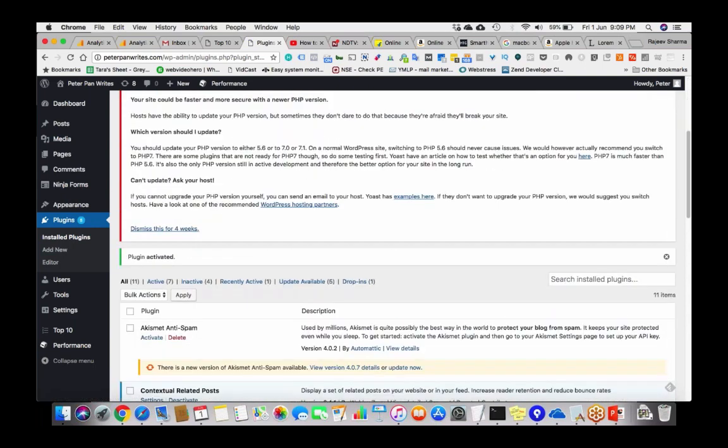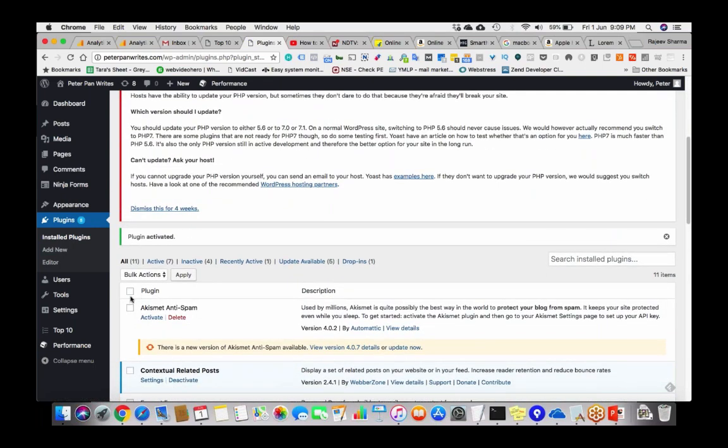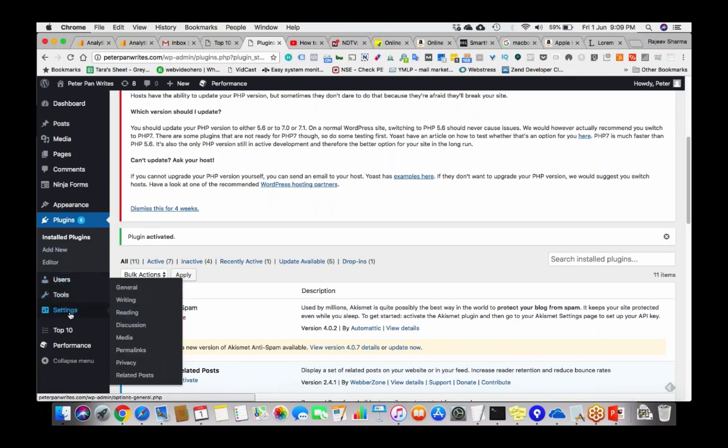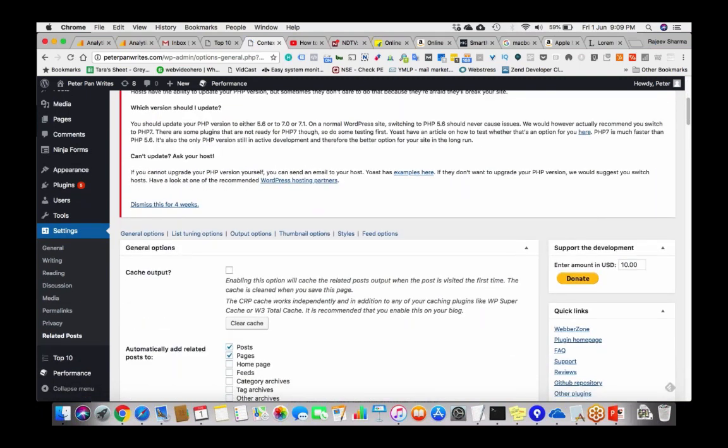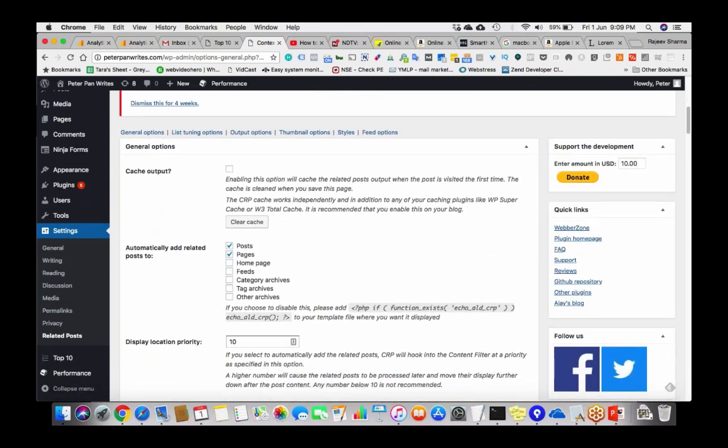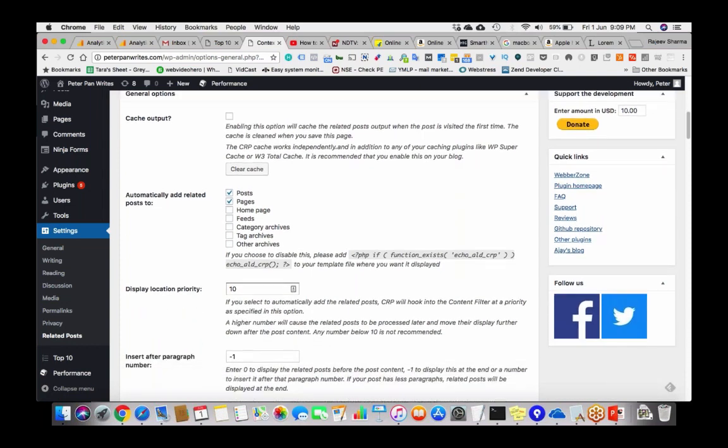Once this is installed, you can configure it by going to settings and then the option called related posts. So it works in 2 ways. Number one, it will automatically take the related posts and start showing them. The other method is you can define what the related posts are, and whether you want to include pages under the related posts or not.